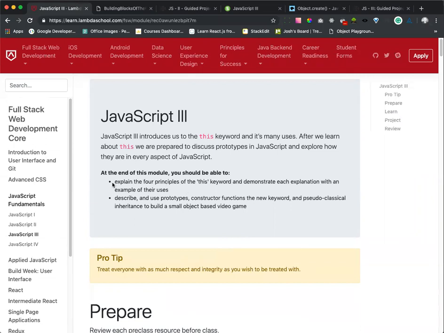So in this case, we're going to be talking about the 4 principles of the this keyword and demonstrate their uses. We're going to be able to describe and use prototypes, constructor functions, the new keyword, and pseudo-classical inheritance, to build a small object-based video game. That's right, you're going to be building basically a little text-based RPG this afternoon. It's going to blow your mind that you can actually do it.